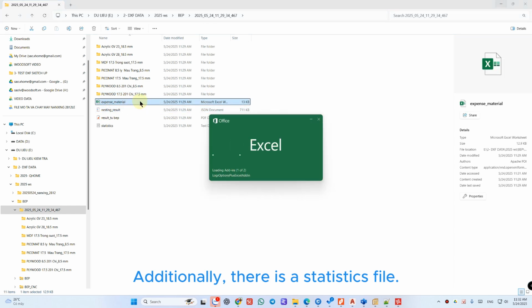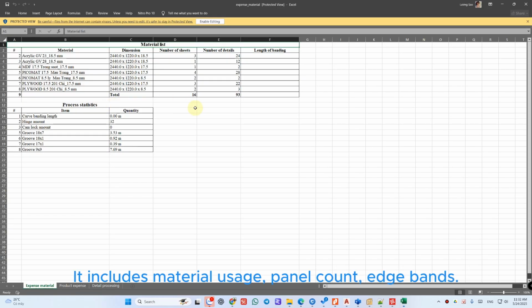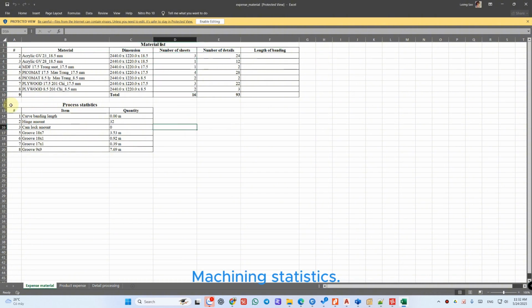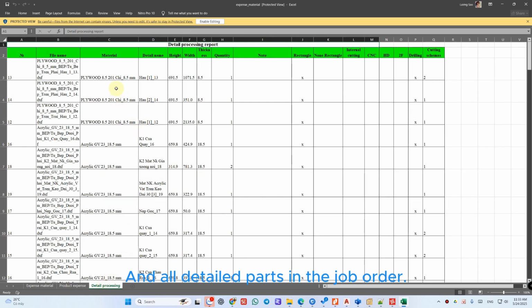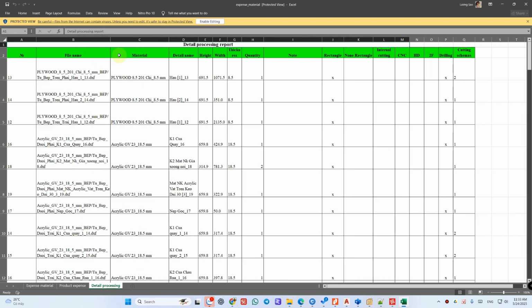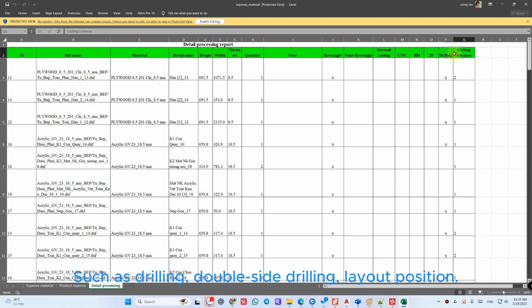Additionally, there is a statistics file. It includes material usage, panel count, edge bands, machining statistics, grouped by product and module, and all detailed parts in the job order, plus stage-by-stage summaries, such as drilling, double-side drilling, layout position.